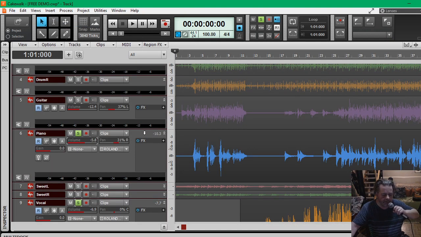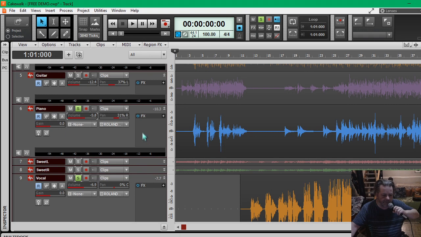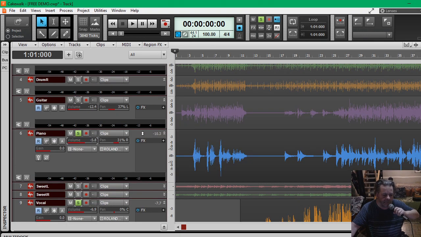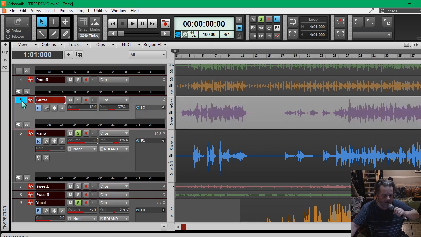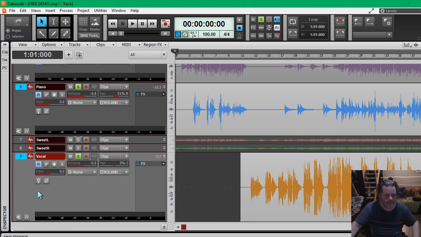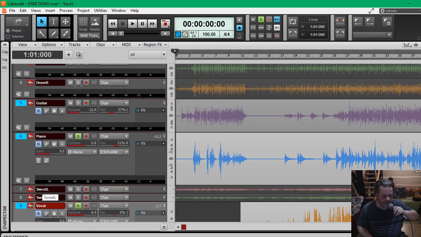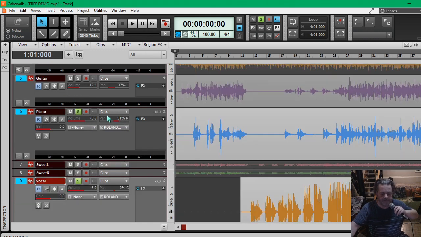We will select the track we want to output on the bus we have just created. Let's say I want the guitar. Click the number and hold down the Control key on the keyboard like this to select the tracks we want to send the output of to the bus. So I have three selected tracks: the guitar track, the piano track, and the vocal track.